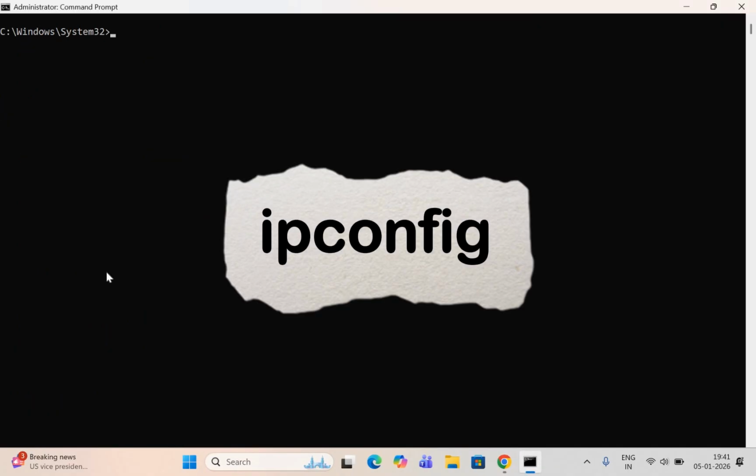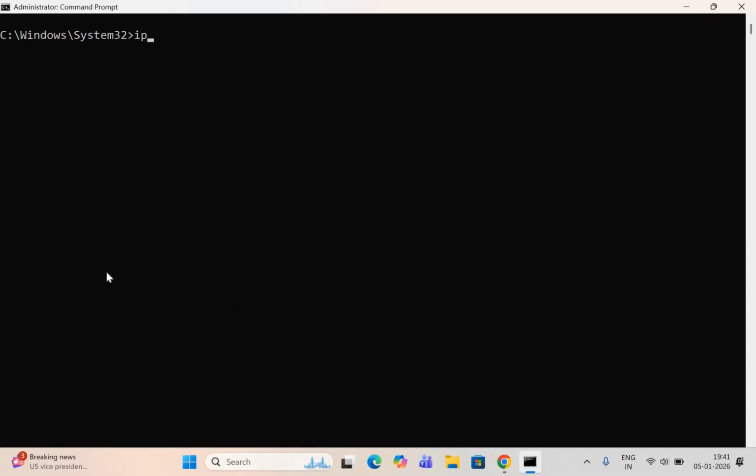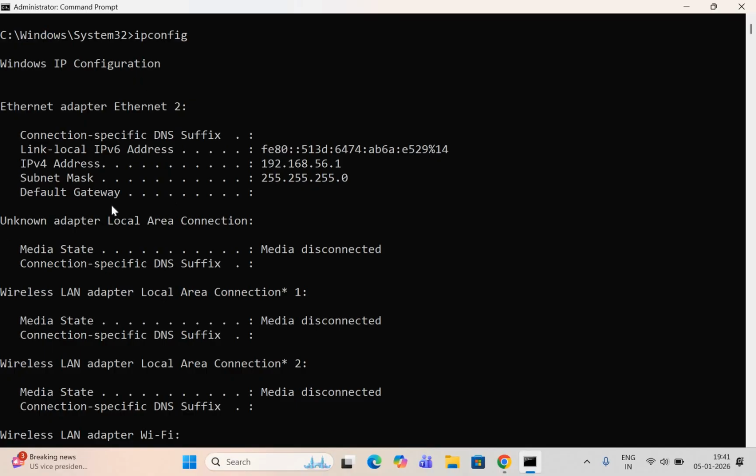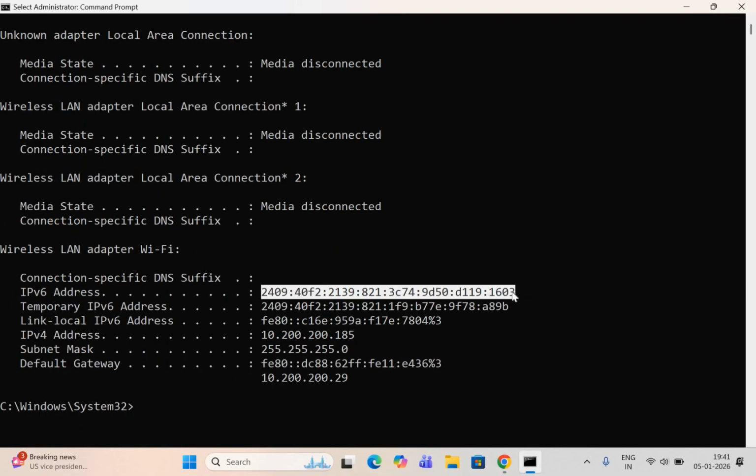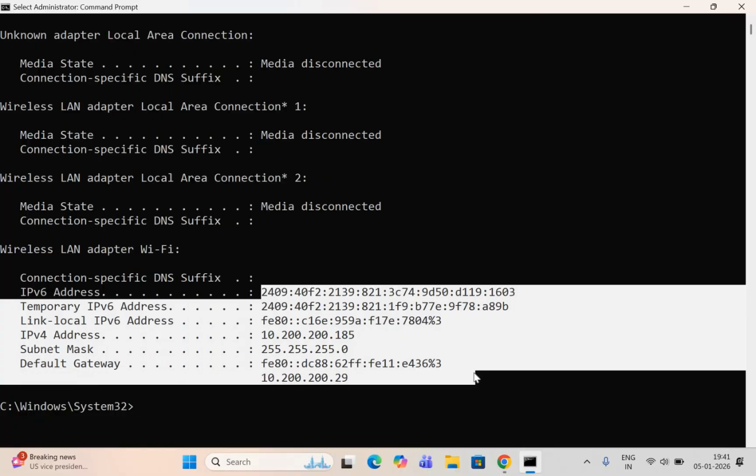Next command is ipconfig. This command is going to display the computer's IP address, subnet mask and the default gateway, and this command is very useful for troubleshooting network issues.